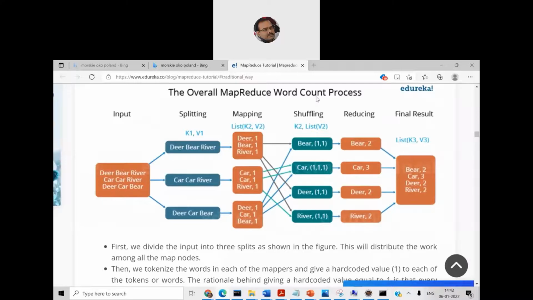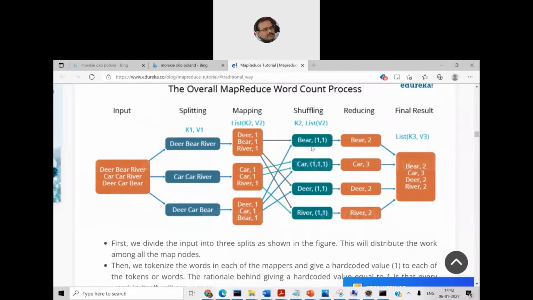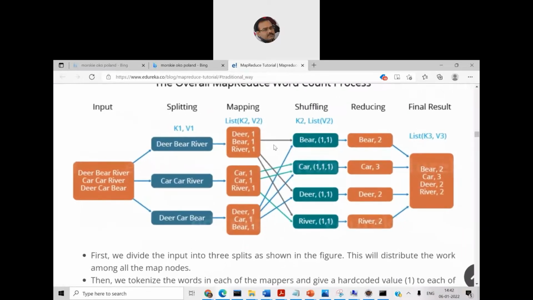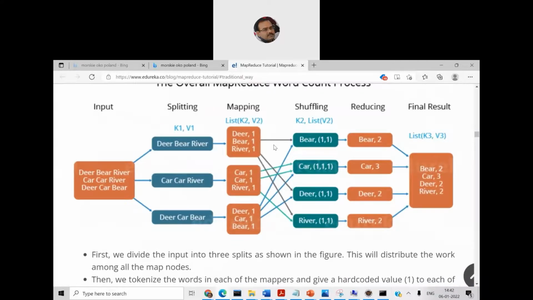Now this is the overall MapReduce word count process. If you look at the input here, what is the input? The input here is a single task, and the expected output is that you need to identify how many times each word has occurred. So here the input task is deer, beer, river, car, river, deer, car, beer. A long string wherein we have multiple words, and we need to count how many times each word has arisen.